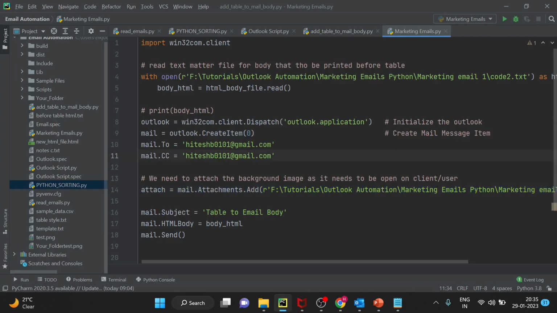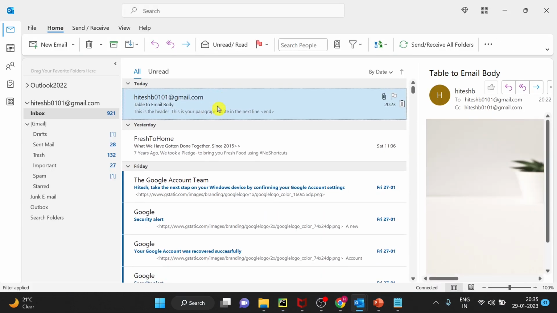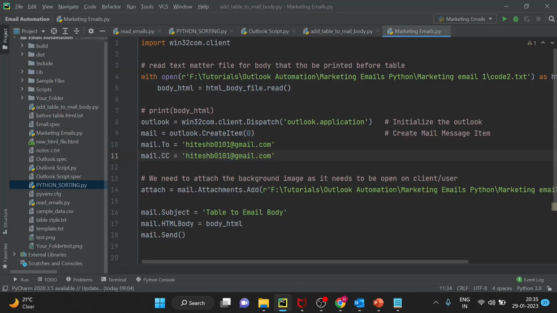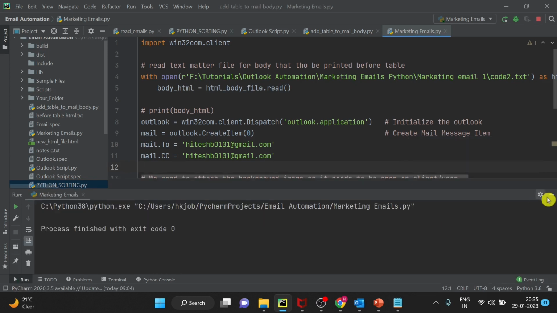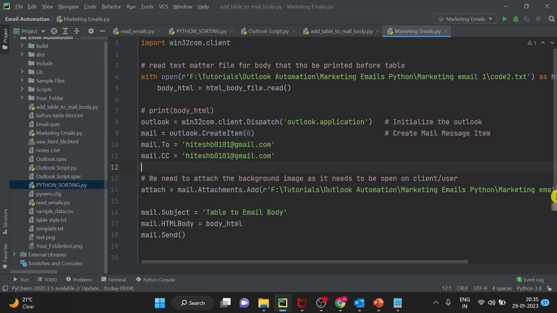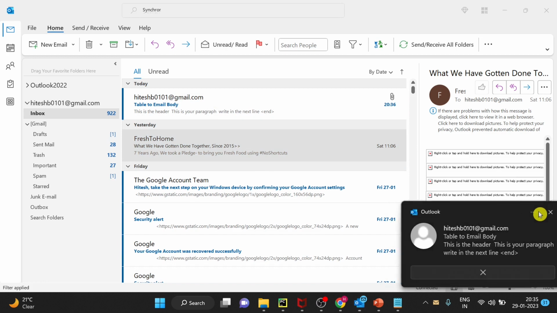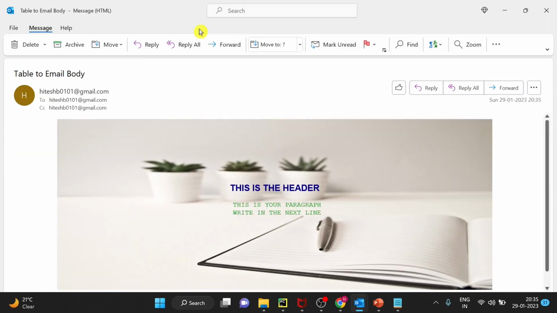Okay, so now let's run this code and see what kind of result we are getting. I will delete the existing email that has just come. I will run the code once again. So the code is executed without any error. Let's open the email and see it. All right. Yes. So we have this paragraph and background image together.